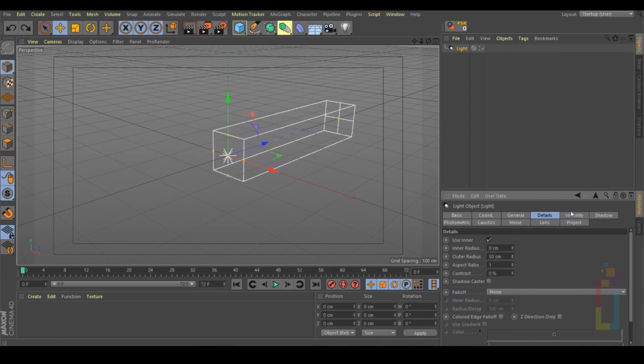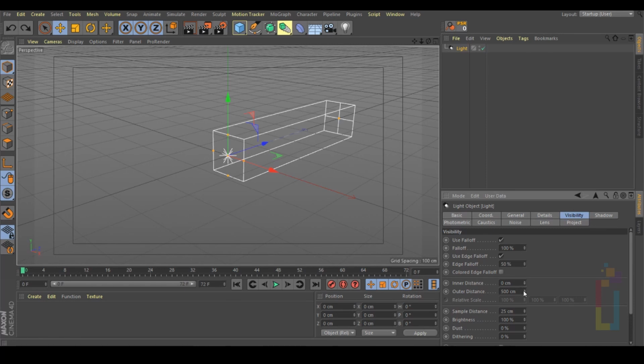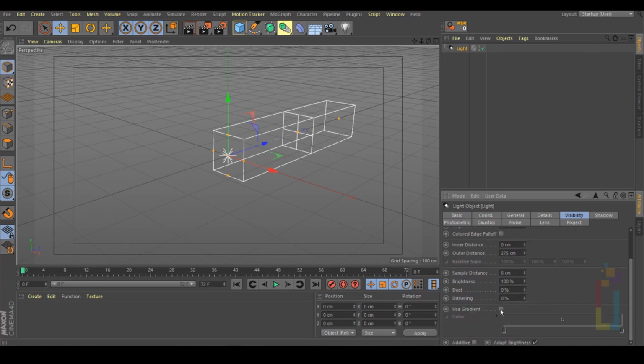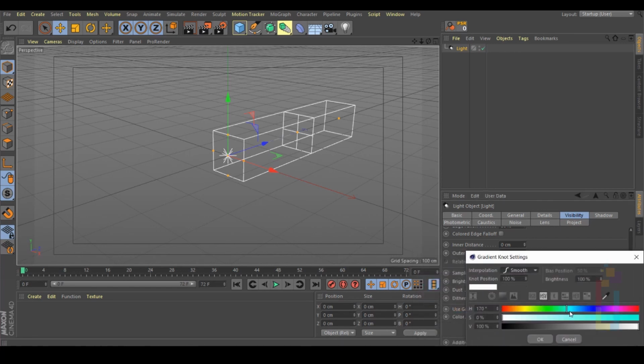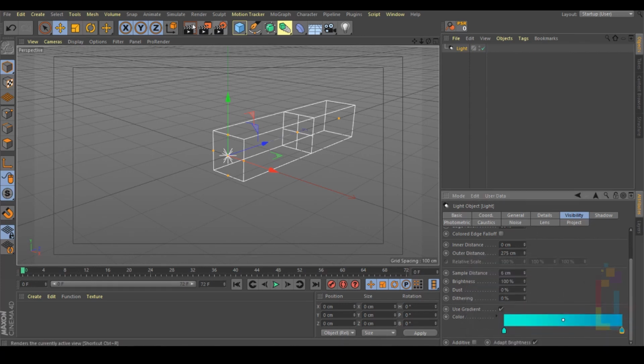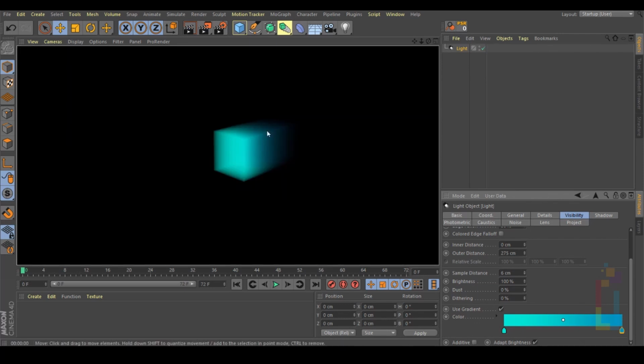Let's go to Visibility and reduce the Outer Radius like in the middle, like that, and the sample distance to 6. Let's move down and select Use Gradient. Let's change the gradient color. A light one, like this one, and in this I'm going to use a darker one, like that one. Alright, if we hit render, we'll see something like this.